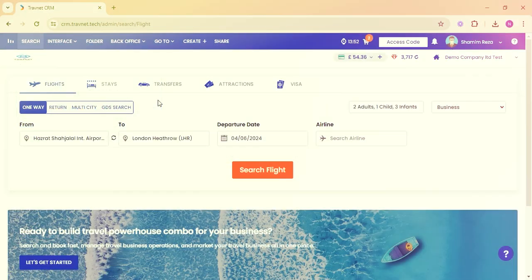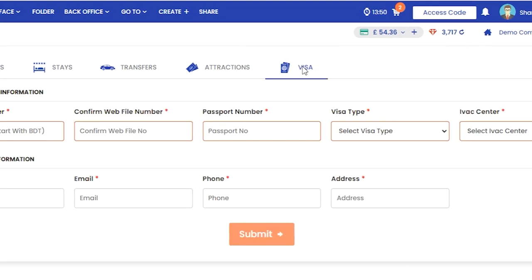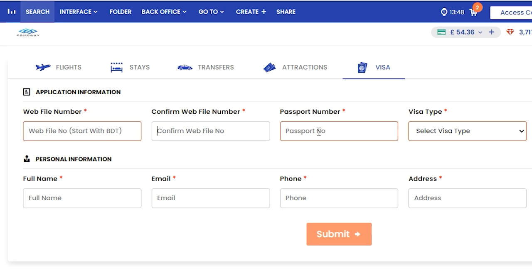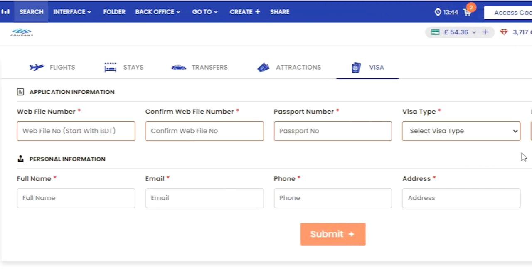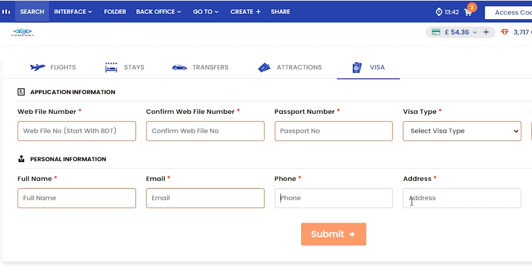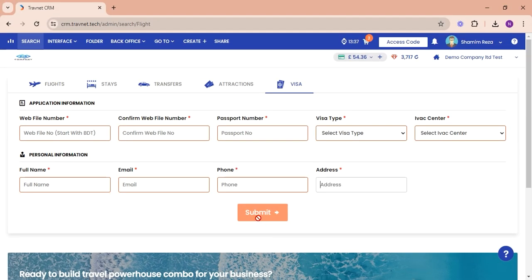Lastly, we will check out the visa section where you can check the status of visa application of a particular applicant by filling out the required fields with the applicant's information, then clicking the Submit button.